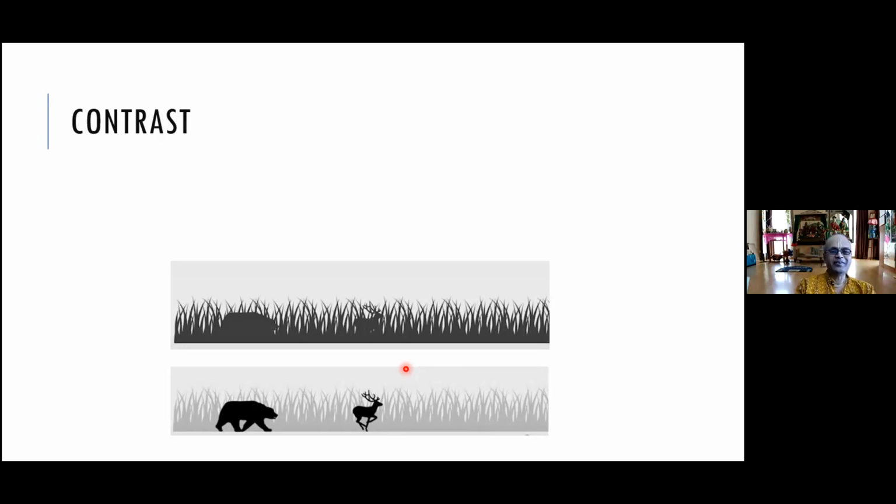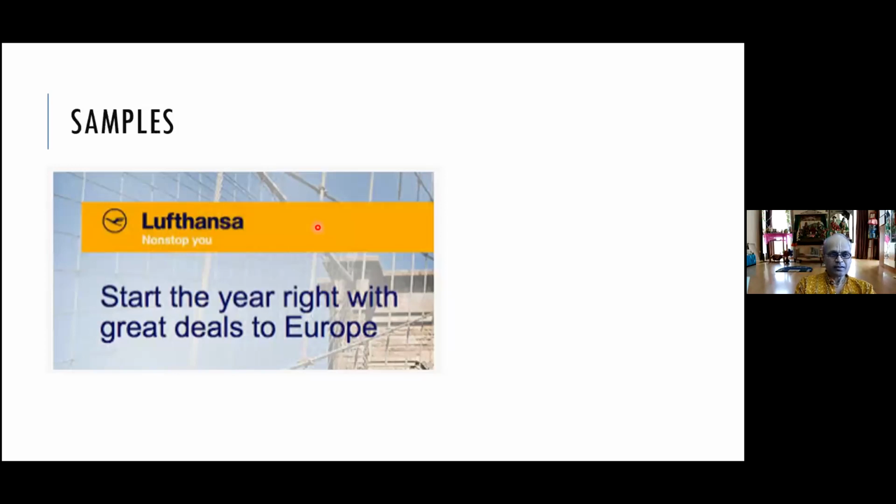I hope that whenever you see any design, be it a flyer or a roadside poster, you will start looking for those 5 principles. So let's see some samples now. Here is a Lufthansa. So you can see these 5 principles, right? Properly aligned, properly balanced.